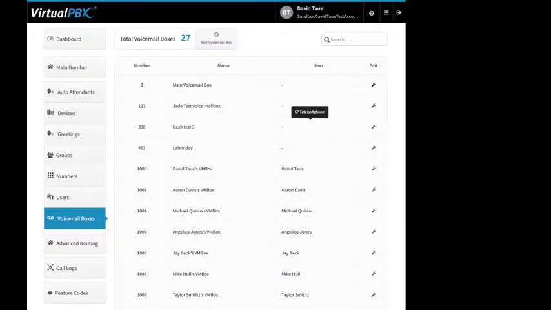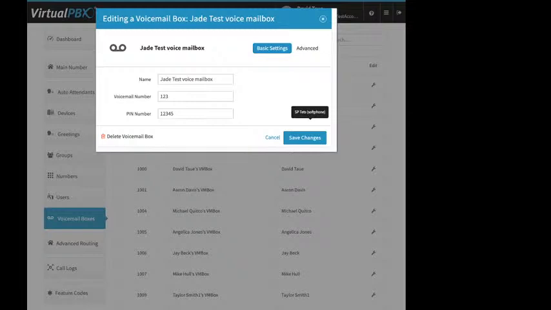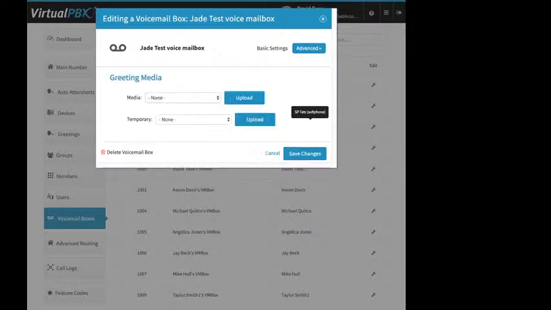Once you've created a voicemail box, if you click on the little wrench icon here, you can always adjust the voicemail box number and the PIN number. And then under Advanced, first up is greeting media. So for a manually created voicemail box, you do want to upload a media file, or you want to record it over the phone. That's why you would need the voicemail box number and the PIN number.